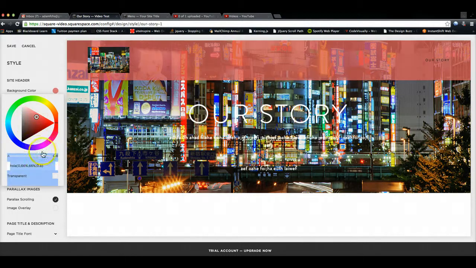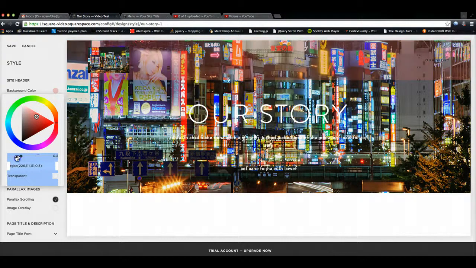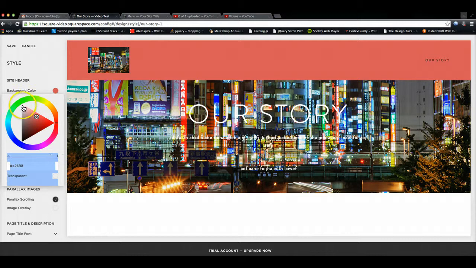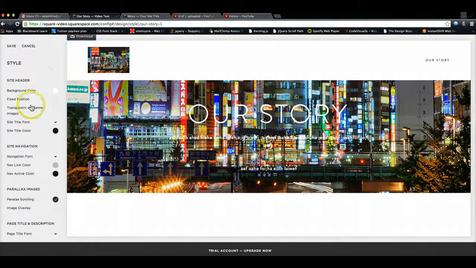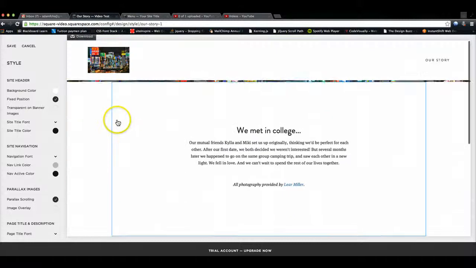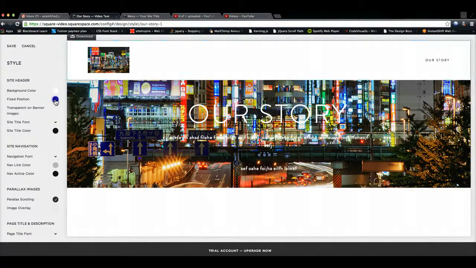Notice you can also do red and then shift your transparency bar right there as well. You can also type in hex colors. So it's pretty variable, but the only thing it doesn't take is CMYK. But we're going to keep ours white for now. You can fix the position, which means it's going to scroll with you or not.